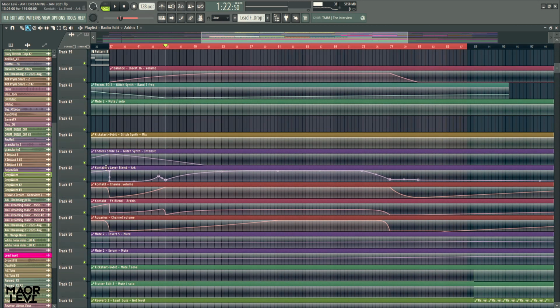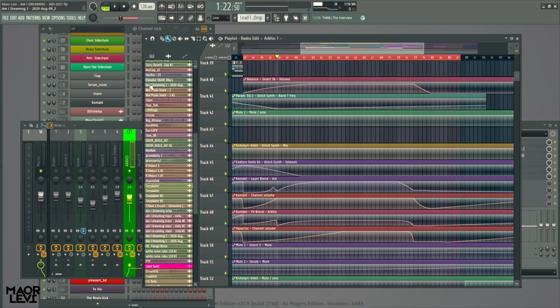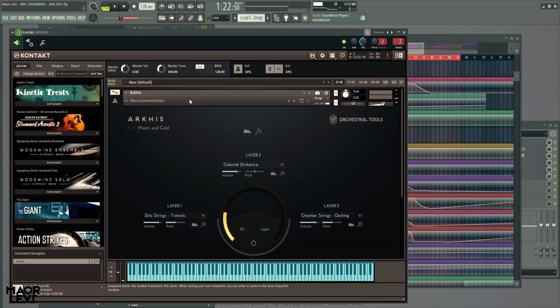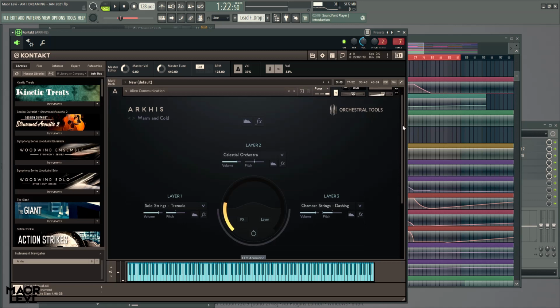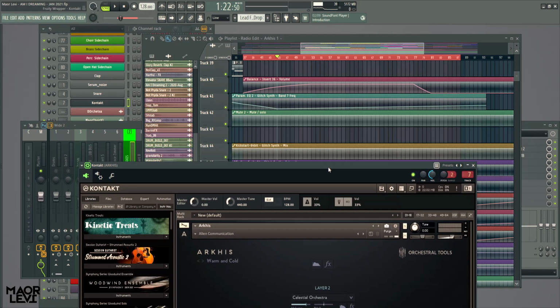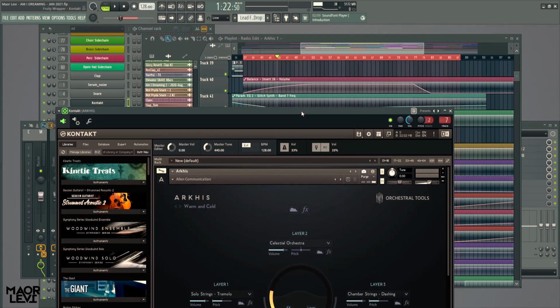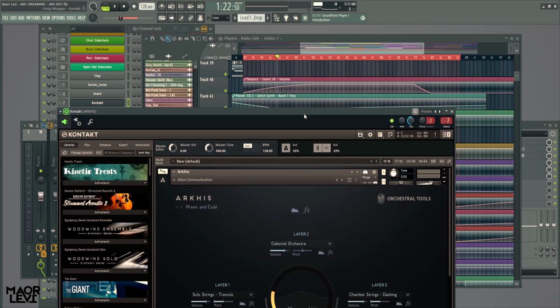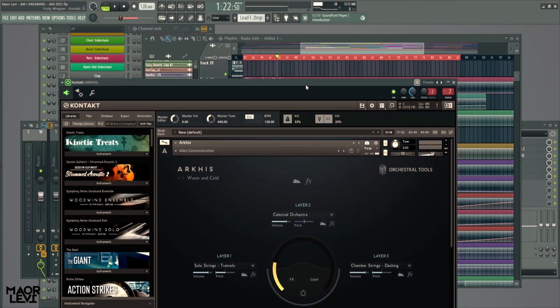So as you can see, we have the layer blend automation here. We have the effects blend, which are two parameters in Arcus. And we have the volume automation. So I'll show you the elements and what they're doing. This is Arcus, an incredible plugin by Orchestral Tools and Native Instruments. Basically, I took a preset and modified it. It was a lot easier to write the melody this way using a preset. There's nothing wrong with that. It's about how you process it and how you make it sound. So let's see what happens to those two in this instance.